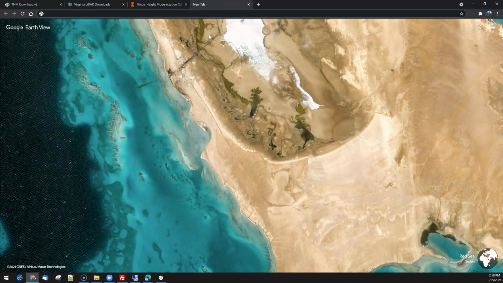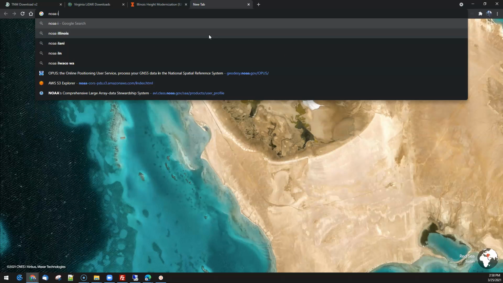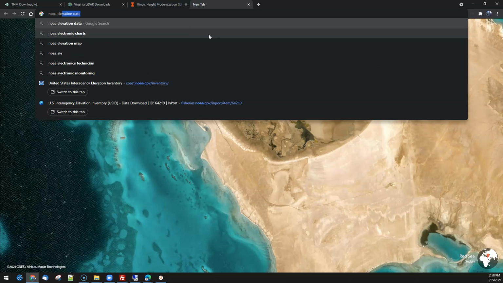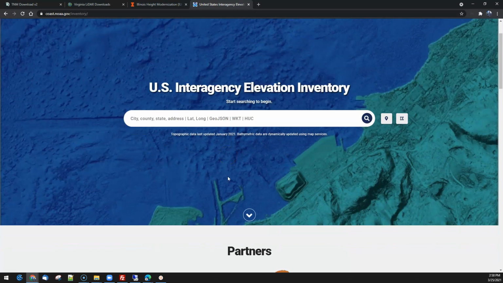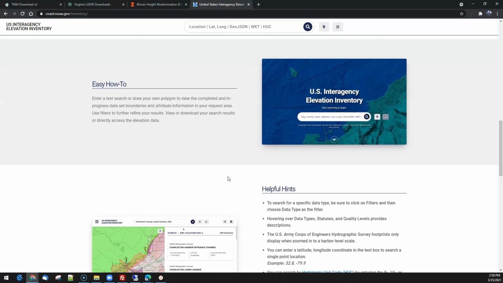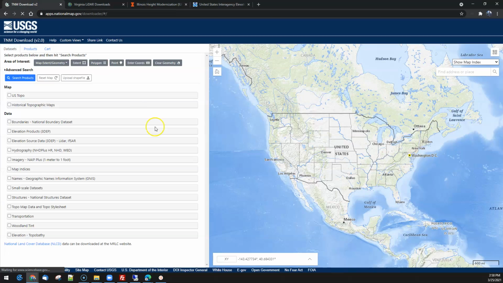The other one is NOAA's elevation inventory, which is here. And so this can sometimes be a good place, especially if you're looking for coastal data or data near waterways. But my first stop is almost always the national map.